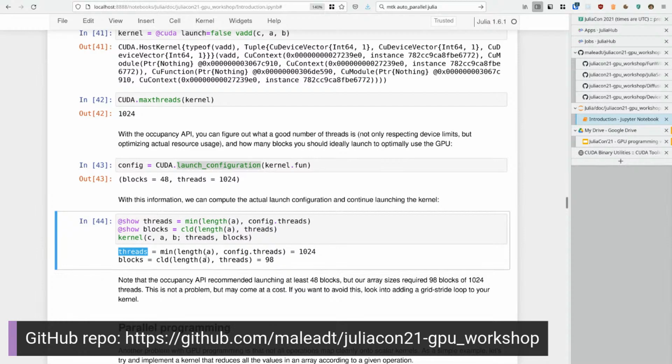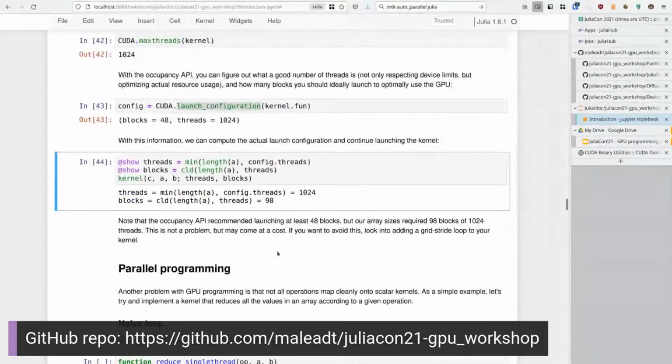In this case, we're going to clamp the amount of threads that the occupancy API gave us with the length of the array. And then again, we're going to do the ceiling division to figure out how many blocks we need to launch. Now we can launch our kernel by passing the threads and blocks as keyword arguments. Do note that we are reusing the precompiled kernel object here, and then our kernel successfully executes.